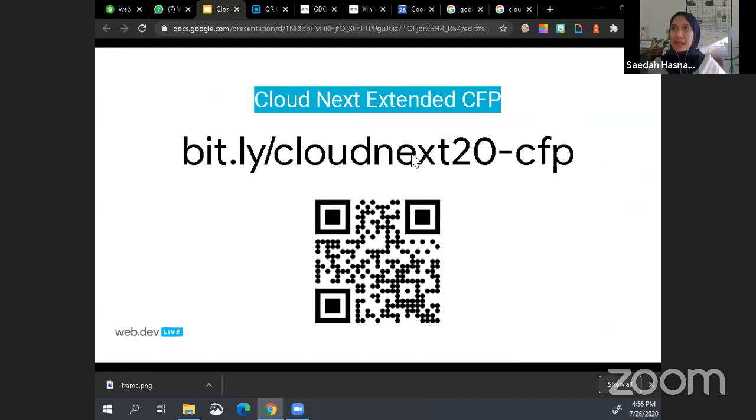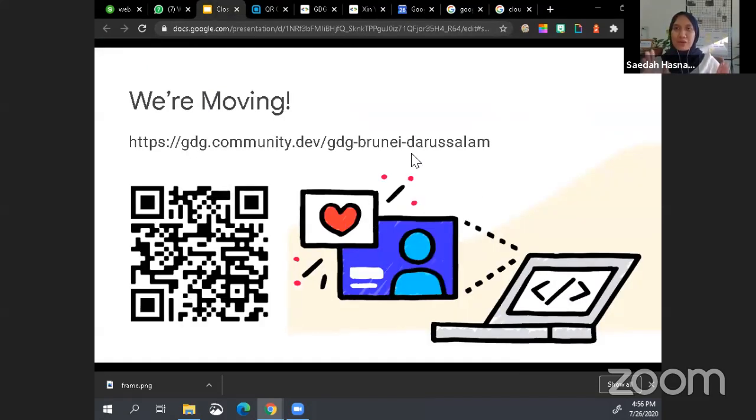But at the same time, I also want to introduce our new platform. For the GDG community all over the world, they've created this new platform because usually we use Meetup for all our events, but now we are moving to gdgcommunity.dev. So you can even check out other GDG chapters on this platform as well. Please join the GDG community dev. You can just go to that link, click join, and then create a profile and all that.